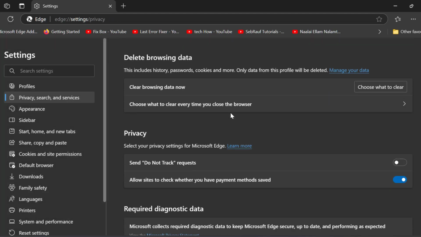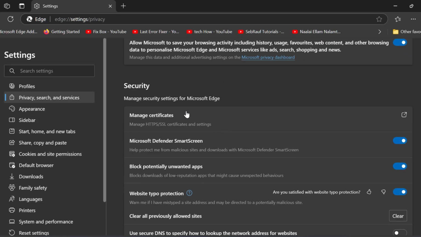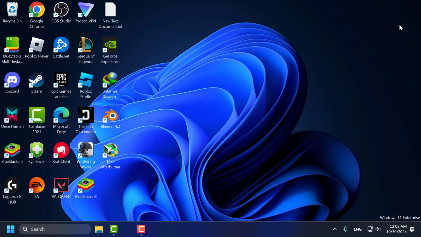After getting done, you just need to scroll down. Under security, you just need to disable two options, guys. One is Microsoft Defender SmartScreen, just disable it. Another one is block potentially unwanted apps. After disabling both options, you just need to close this here.